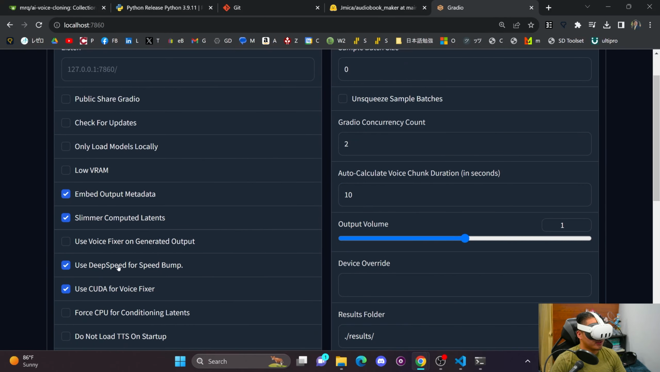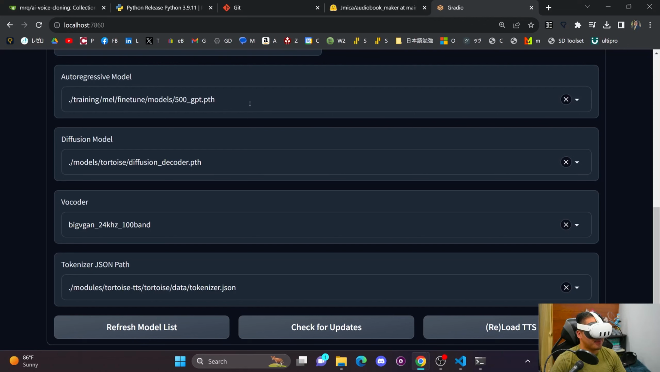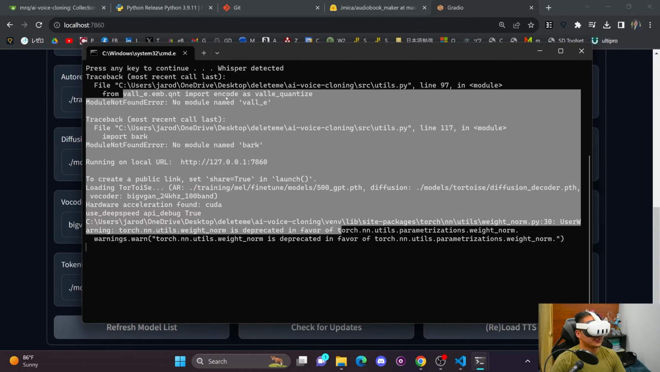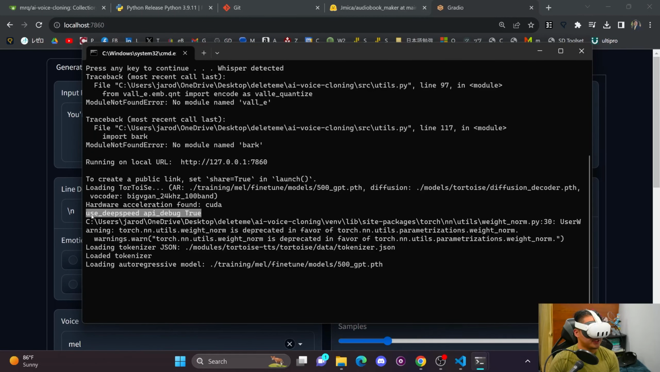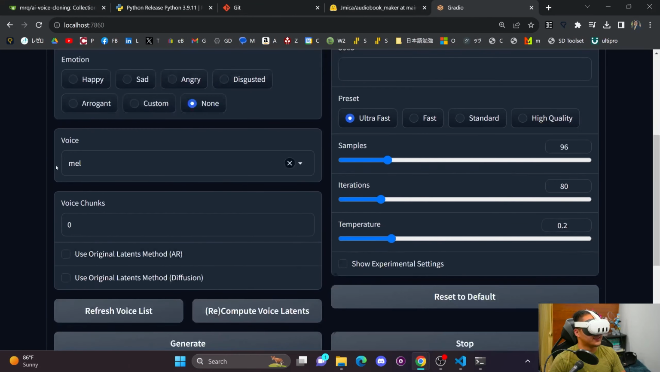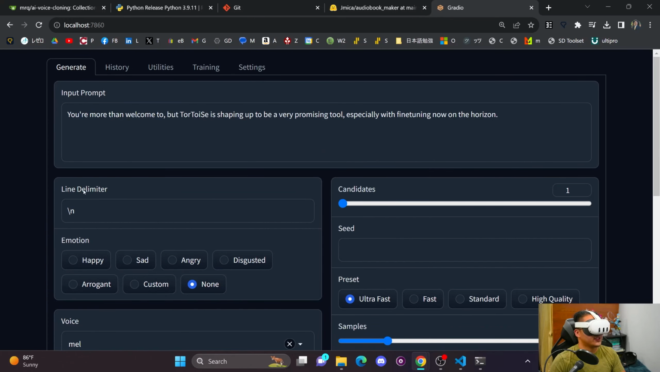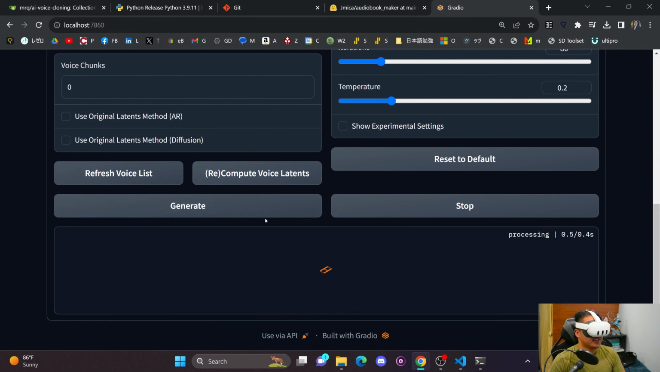And then now let's relaunch it with Deepspeed enabled. We'll use Deepspeed for the speed bump, and then we'll reload the TTS. That button once again relaunches Tortoise. As you can see now, it says use Deepspeed API debug true, and with it loaded up, let's refresh the page, and then we'll start generation on that once more. So go ahead and click on generate.